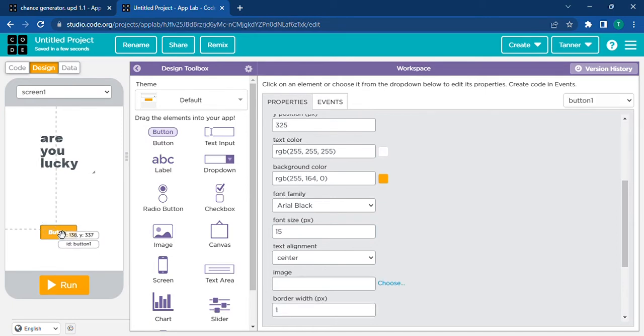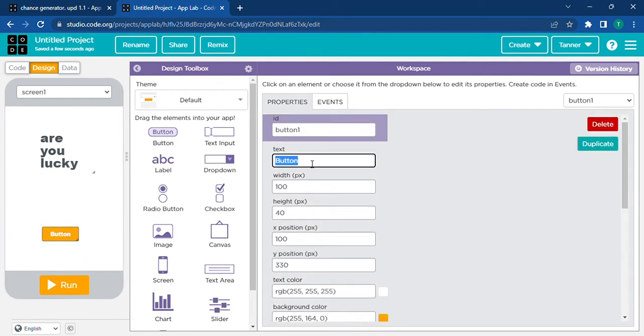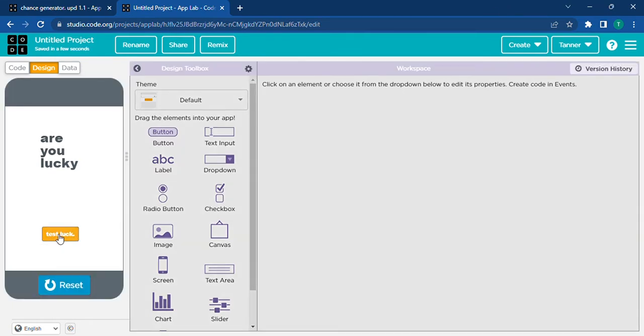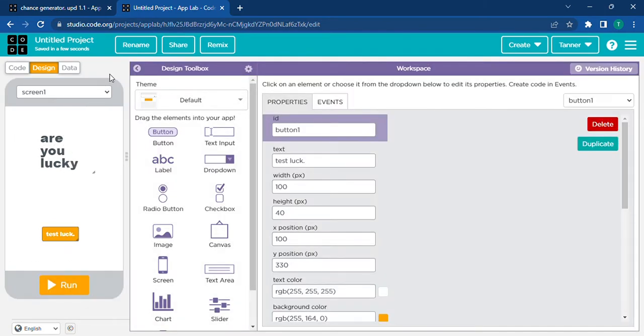So now you want to take a button. You can change it to say whatever you want. It doesn't really matter. What I did was just put Lucky, but you can do things like Test Luck and leave it like it is. And then, as you know, the button's not going to work, so you can't do anything right now. So now you do want to create another screen.